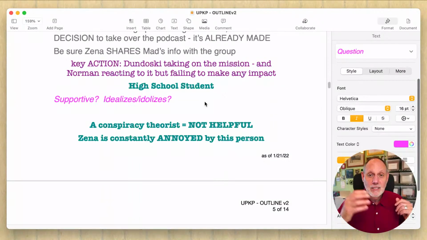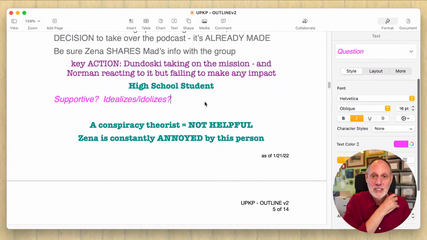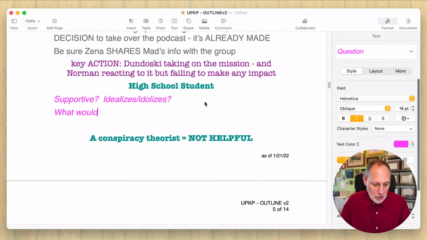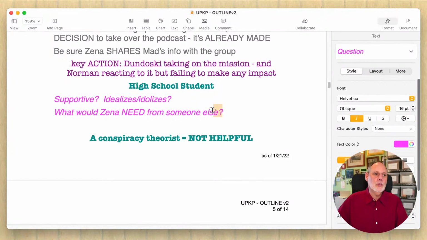This is, by the way, very unrealistic. It is very unlifelike that everyone has a distinct and different use and purpose. The truth is, in life, many people we know are redundant or just kind of taking up space. Not in a story. What would Xena need from someone else? That's a good question. What does she need?